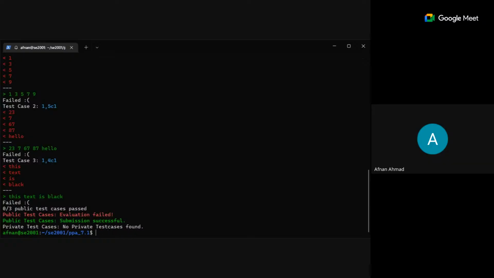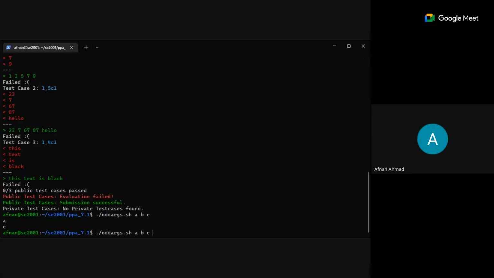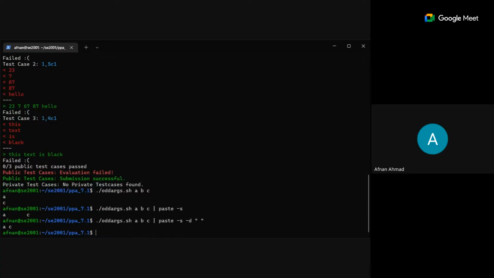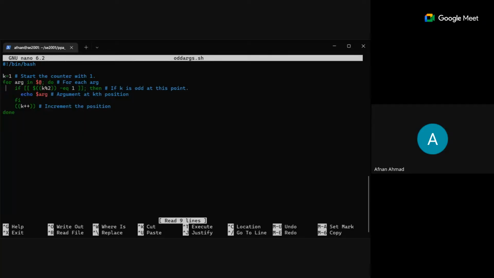If I'm getting this odd args, right? So A, B, C. Instead of putting it like A, C, we have to have it like paste minus s, d. If you just do paste minus s, that is also fine. Delimiter is space. So you get it like this. We can do this also, paste. This is easier. The other way is you do echo minus n when you're printing, no? So instead of printing on a new line, you print on the same line essentially.